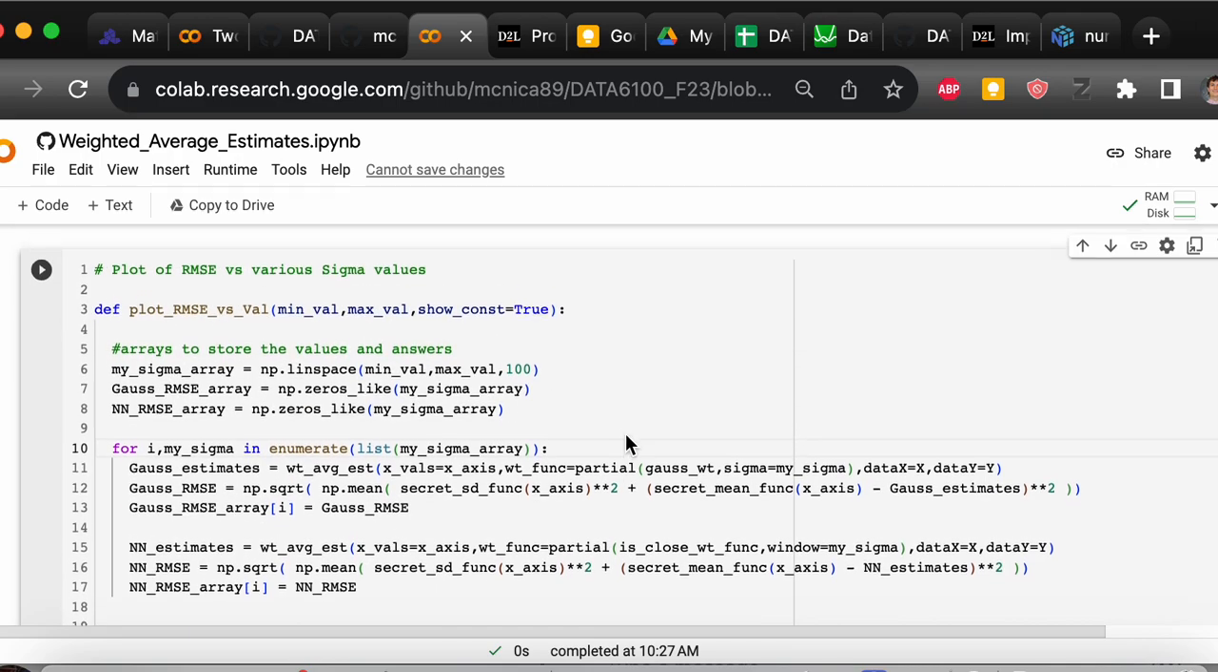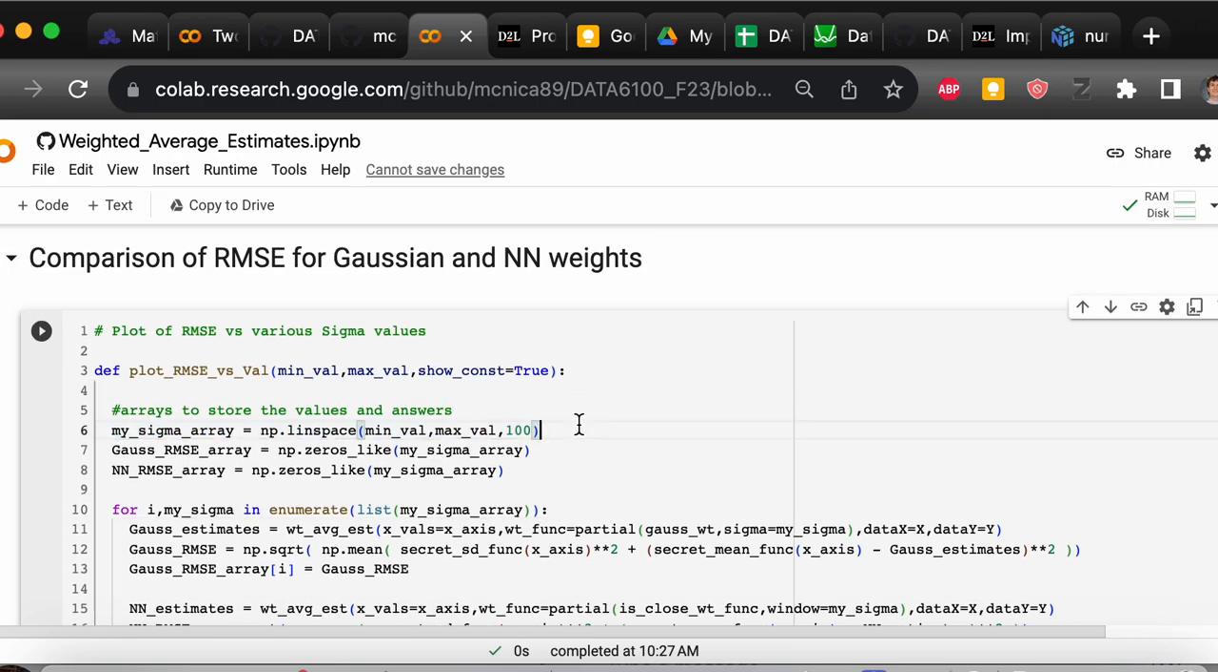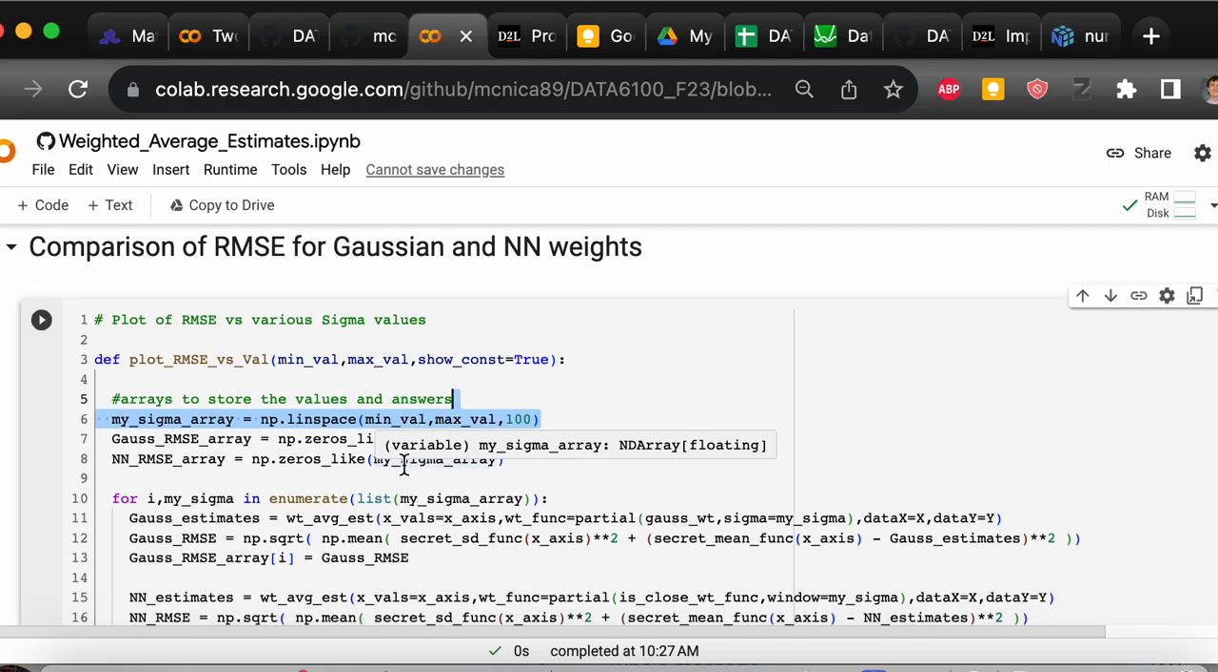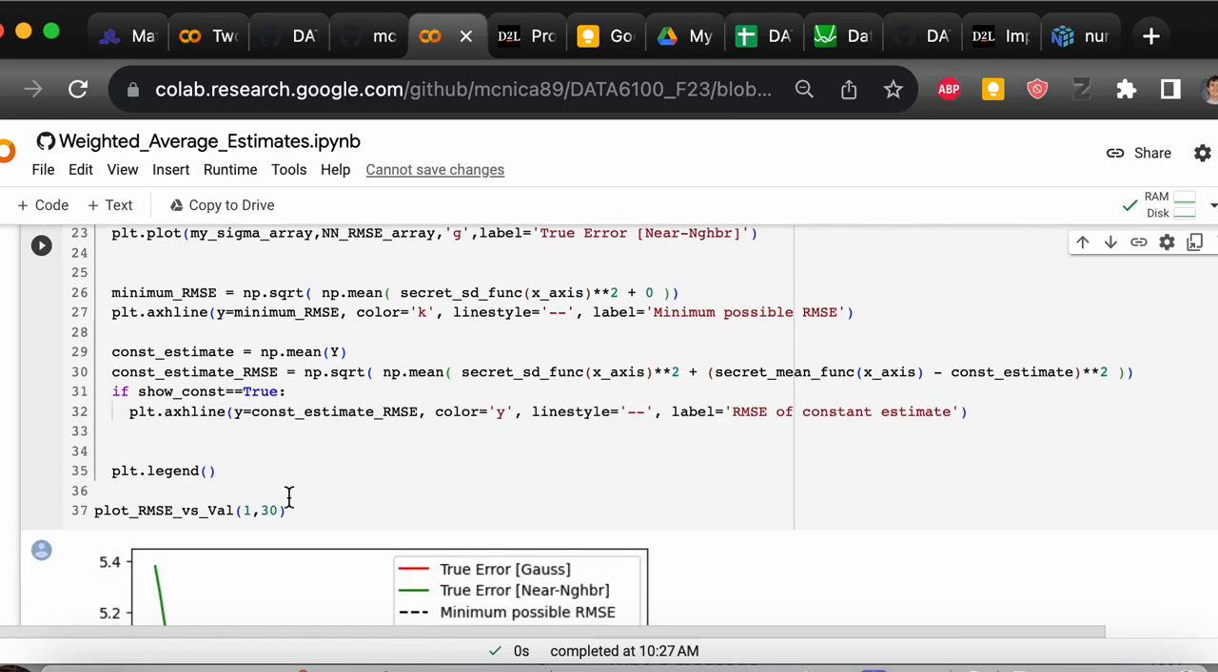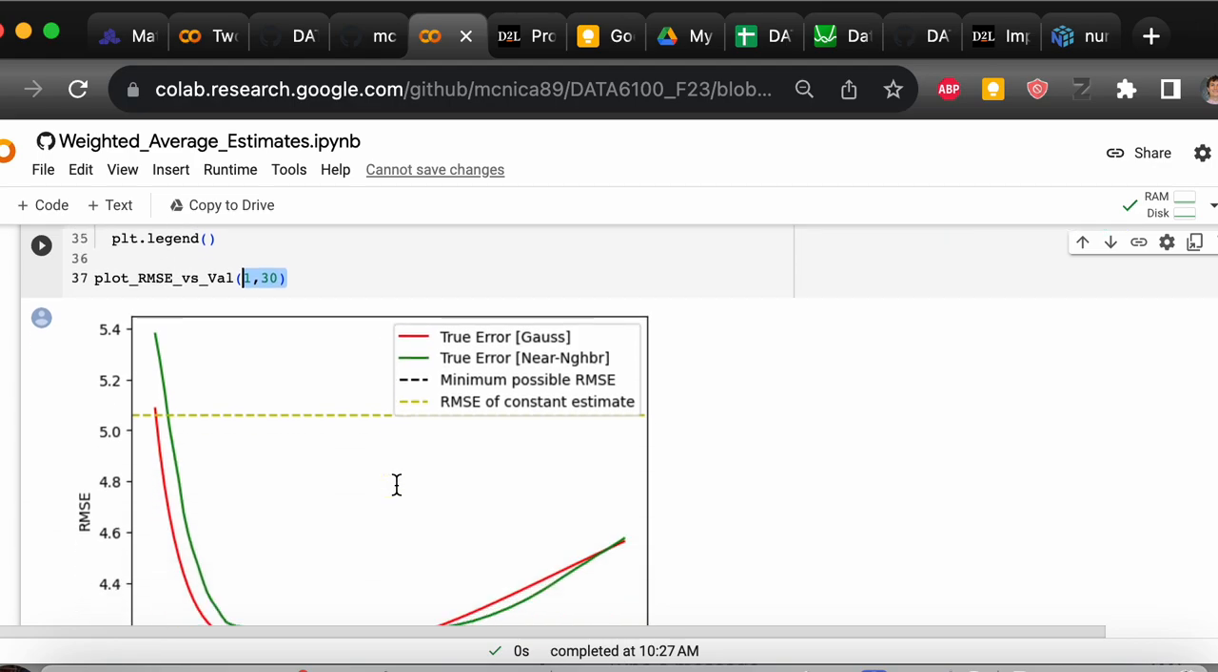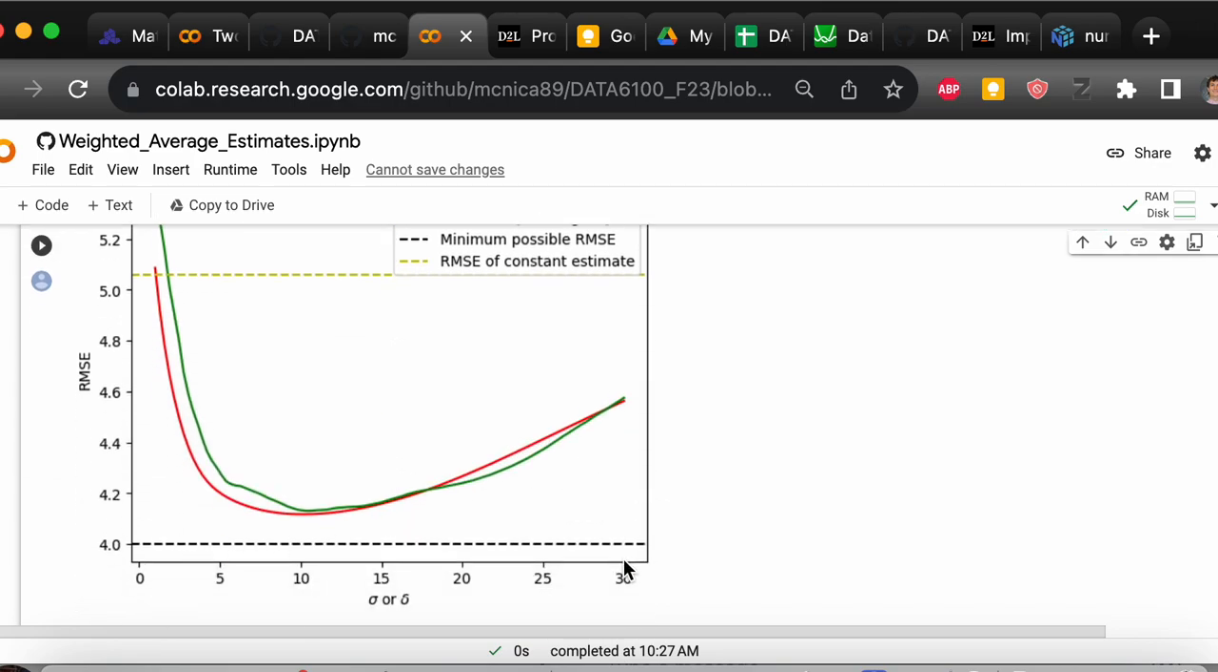So here it is. My sigma array: you go between the min value and the max value and give me 100 values between them. Whatever the min and the max were, chop it up into 100 pieces. The min and the max was 1 to 30, so we split it up into 100 pieces. When we plot it, I only labeled 5, 10, 15, 20 because it looks nice, right? So this label has nothing to do with what it was actually doing. It's just the labels.